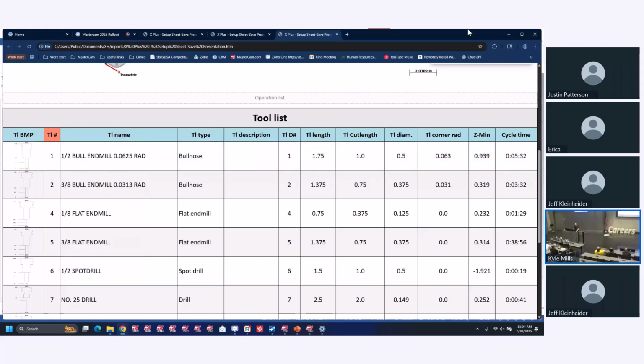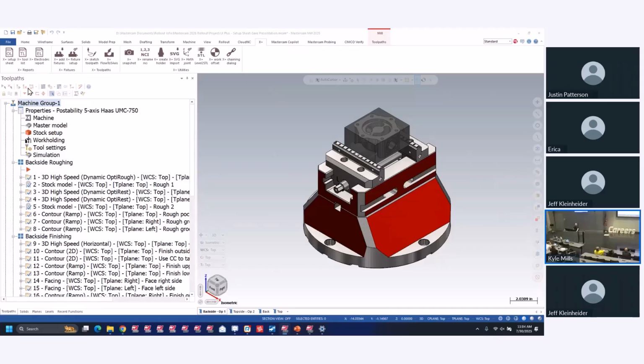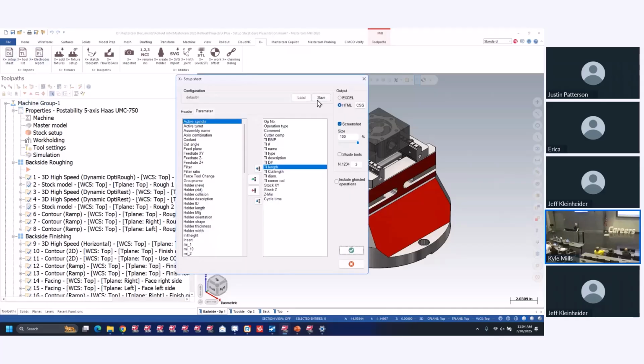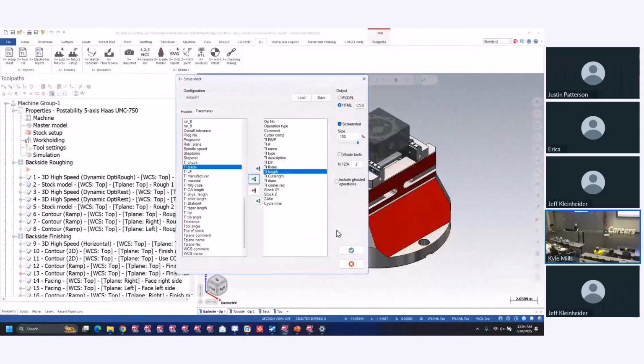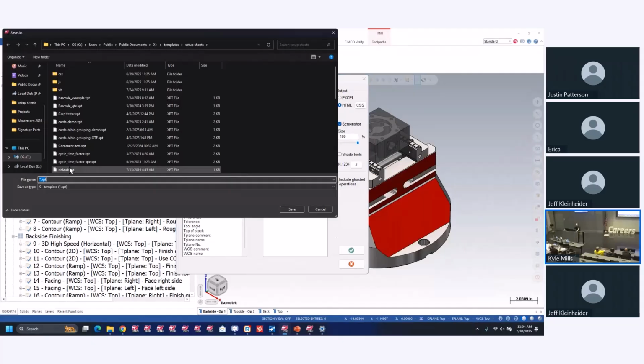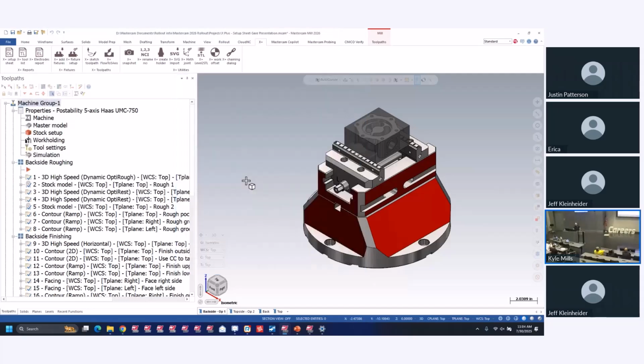Thank you. Great question. So if I come in here and I go into, let's go on this default again. And let's say I want to add something else. Let's add something. I'm going to add how many flutes are in the tool. Tool flutes. Add that in. And I'll hit save. I'll just call this QTE test. And now it will always come in that way whenever I load that.